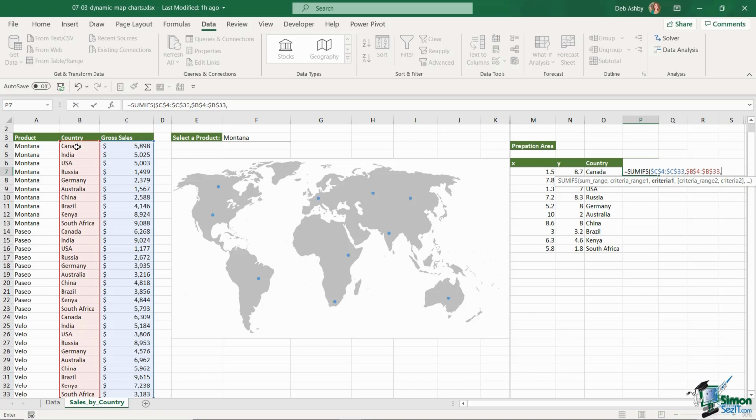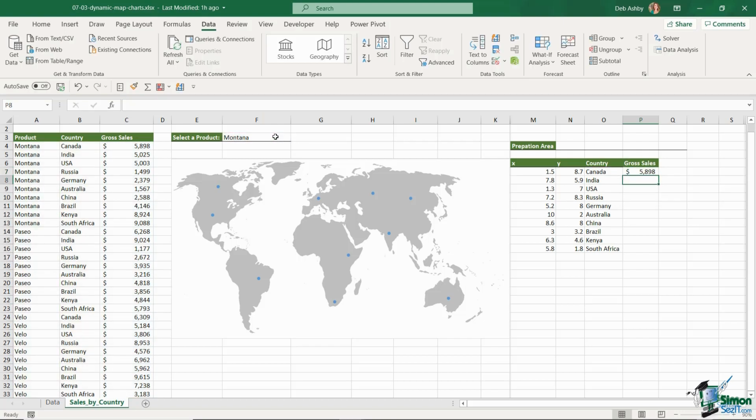What criteria am I looking for in that range? Well, I'm looking for Canada. Now I don't have to lock this because I'm going to drag it down, and that's absolutely fine in this case. Comma. What is my second piece of criteria? Well, I then want Excel to see what product I've selected in the drop-down. So my criteria range is the product, Control Shift Down and F4 to lock. And my criteria is whatever I've selected in F3, F4 to lock. That is my SUMIFS formula. Let's close the bracket and hit enter.